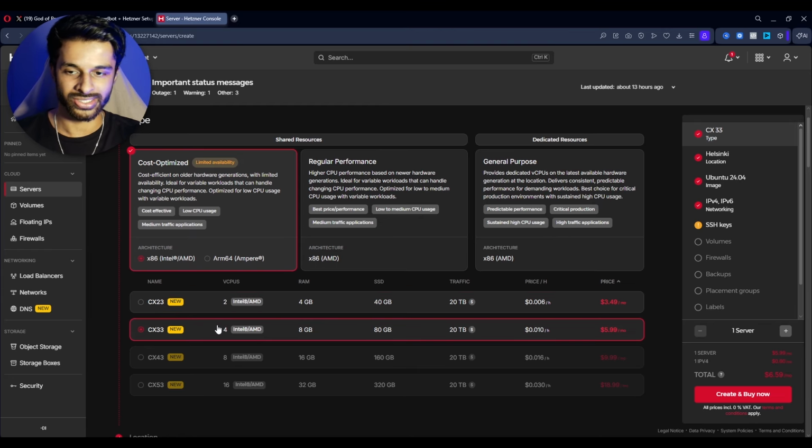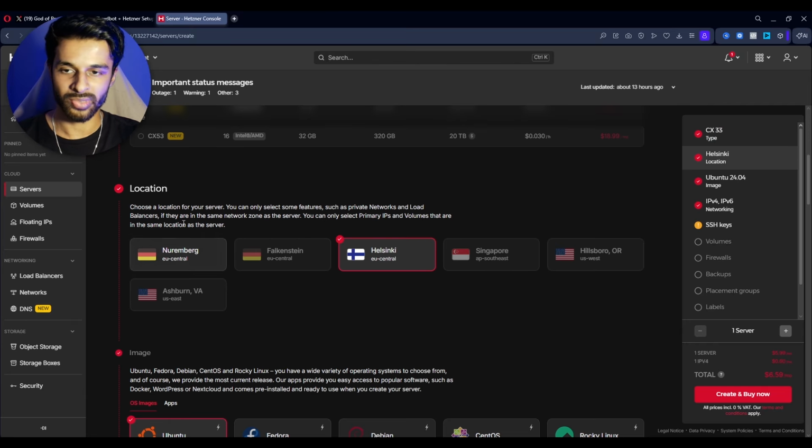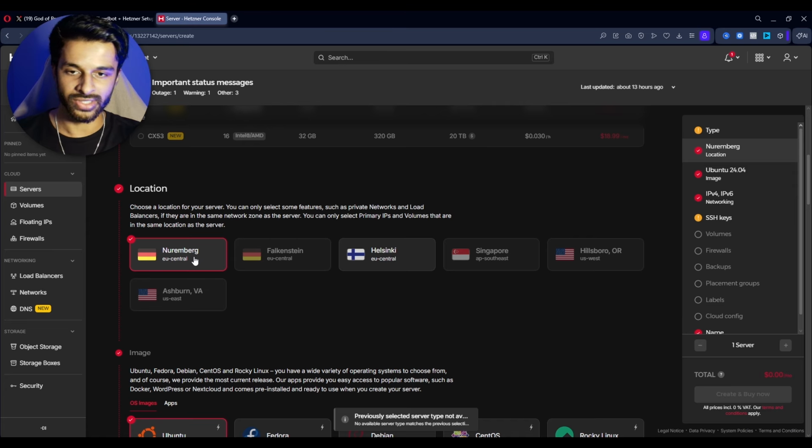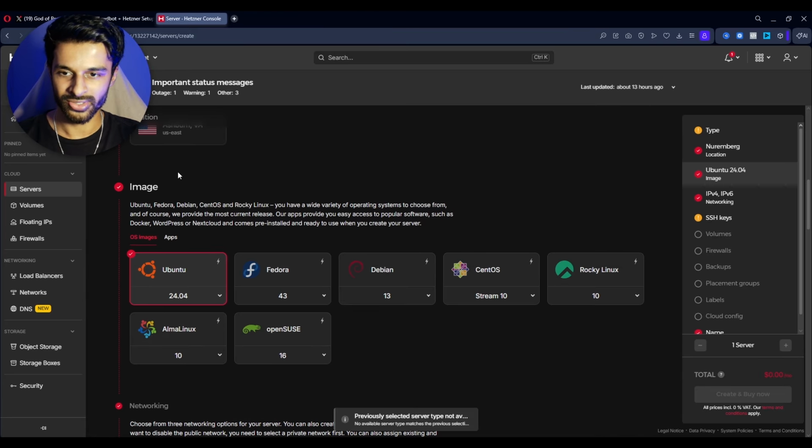So in this case, I'm going to click on CX33 and that's all set up. Then at the bottom here with the location, you want to click on any of the Germany ones. I'm going to click on this one because Falkenstein isn't available, and then we can move on through. I have no idea how to say this.